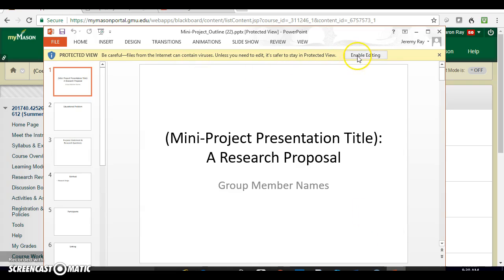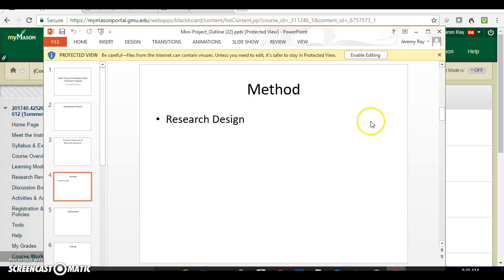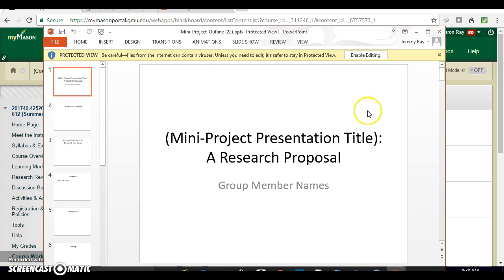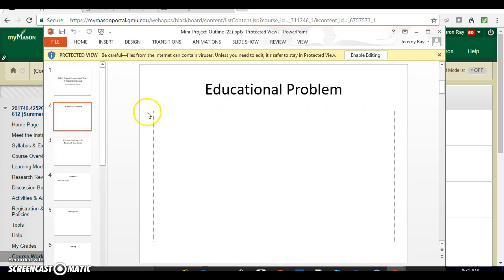And this is the template. And you'll notice it's almost ready to go here. I just have to enable editing if it'll let me do that. But even if it doesn't here, when you click on this on yours and you wait, it will enable the editing feature for you. And you can enter in the title here. Enter your group member names there.